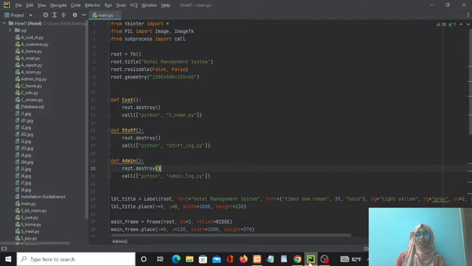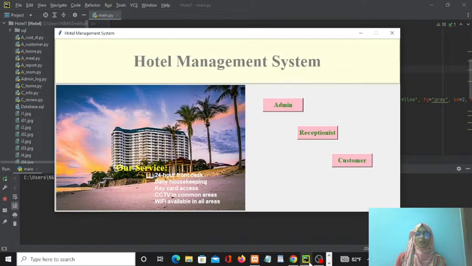There are three characters in the hotel management system called admin, receptionist and customers. They each have a unique view and their own features. Now let's explain their views and features by executing the project. This is the home page of the hotel management system. There are three buttons: admin, receptionist and customers.